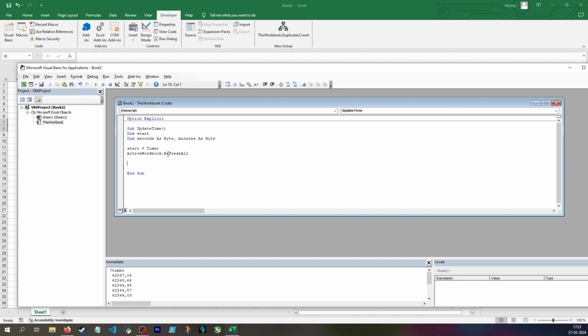Now the query has updated and I actually want another variable, which will store the difference between the start timer and the end timer, which will then be difference. And I want this to be an integer because I don't care about milliseconds. So Timer, which will take the current time when this line executes, and then minus start, which in this case will give it 2 seconds.